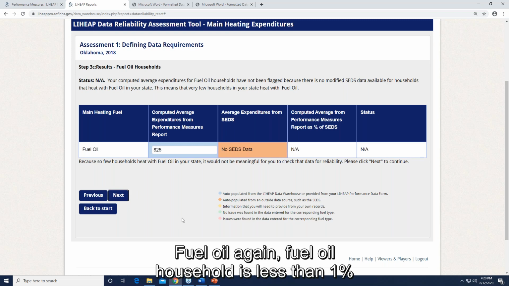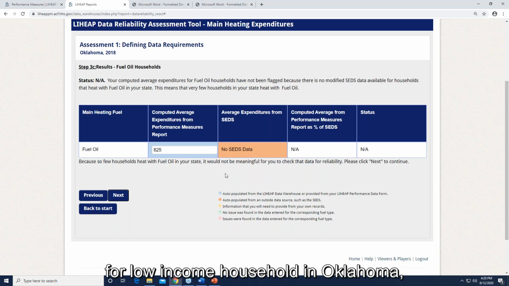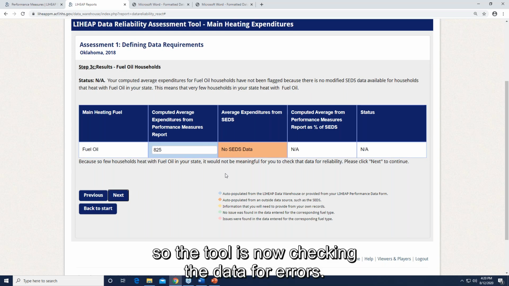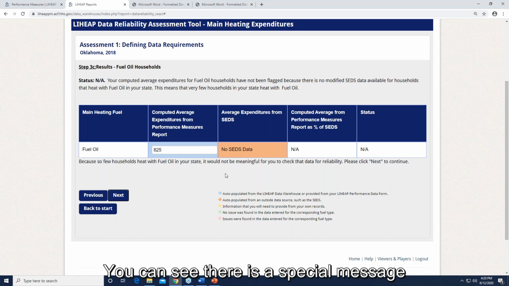Fuel oil again, fuel oil households are less than 1% of low-income households in Oklahoma. So the tool is not checking the data for error. You can see there is a special message explained below the table. Connor, you can go ahead and click next.